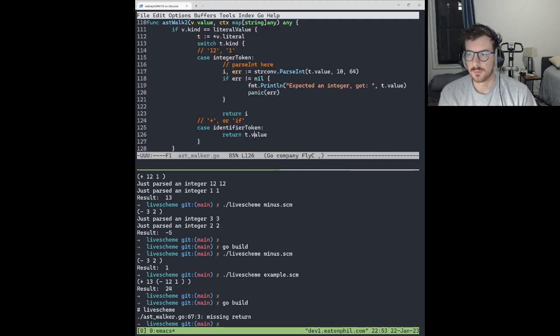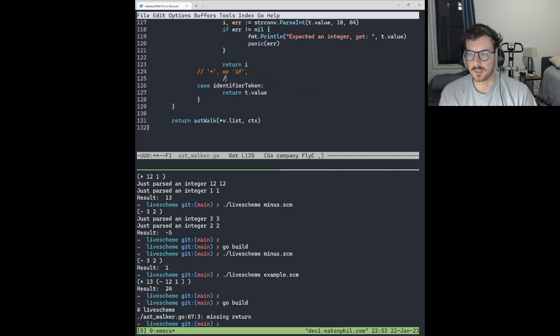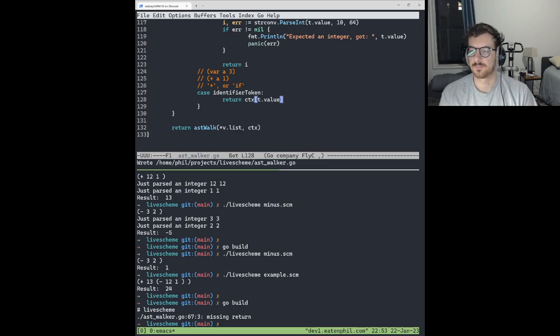So here, we can't just, the thing is that plus or if, these are built-ins. Those we'll need to handle separately, but if we did something like that, var, and we want to refer to A, we do actually need to look up all identifiers in context. Now, that means that we need to change the way that built-ins are done, I think. Or does that not fall into this case?